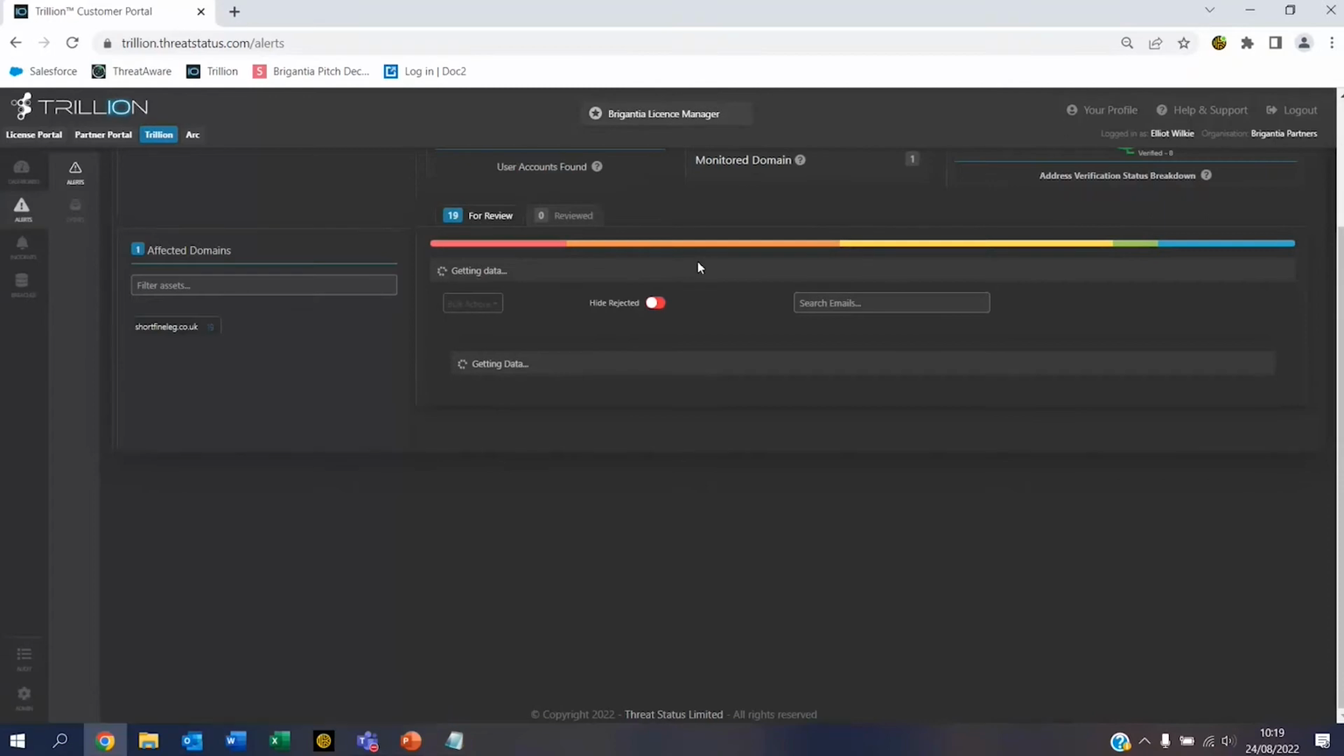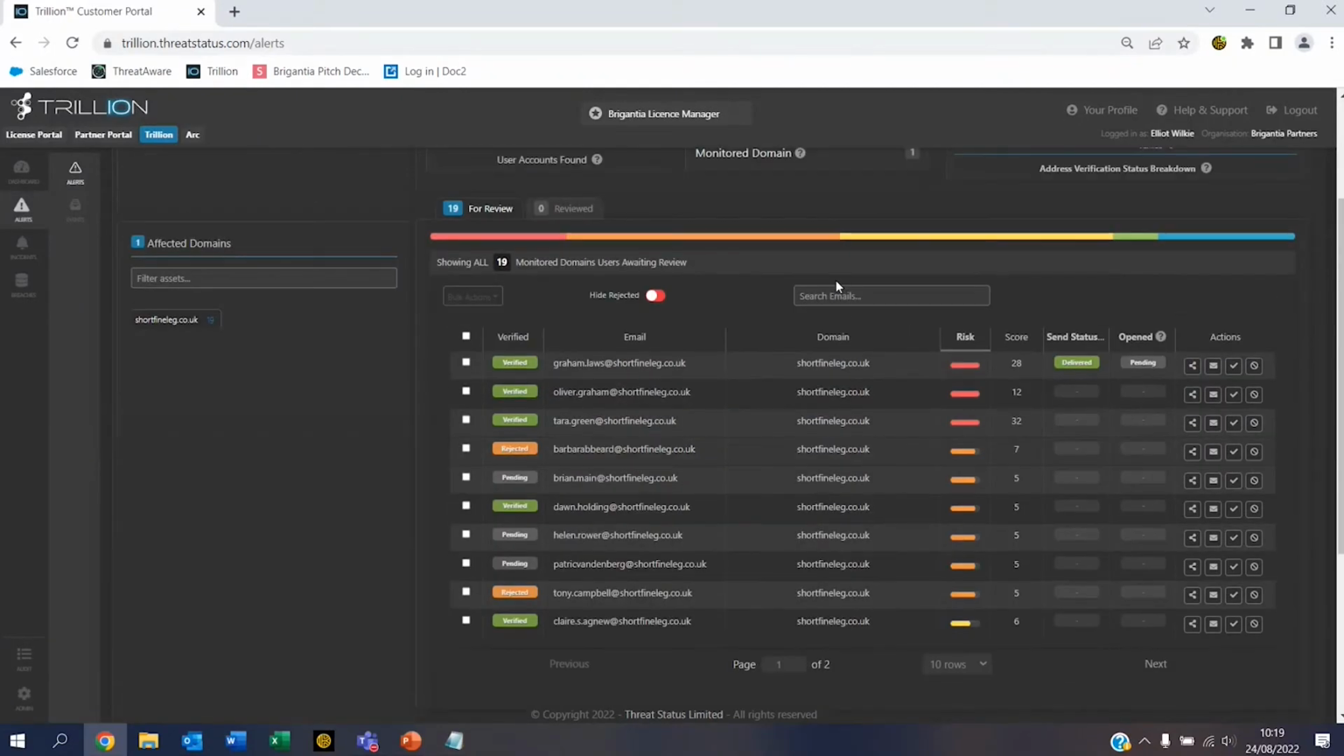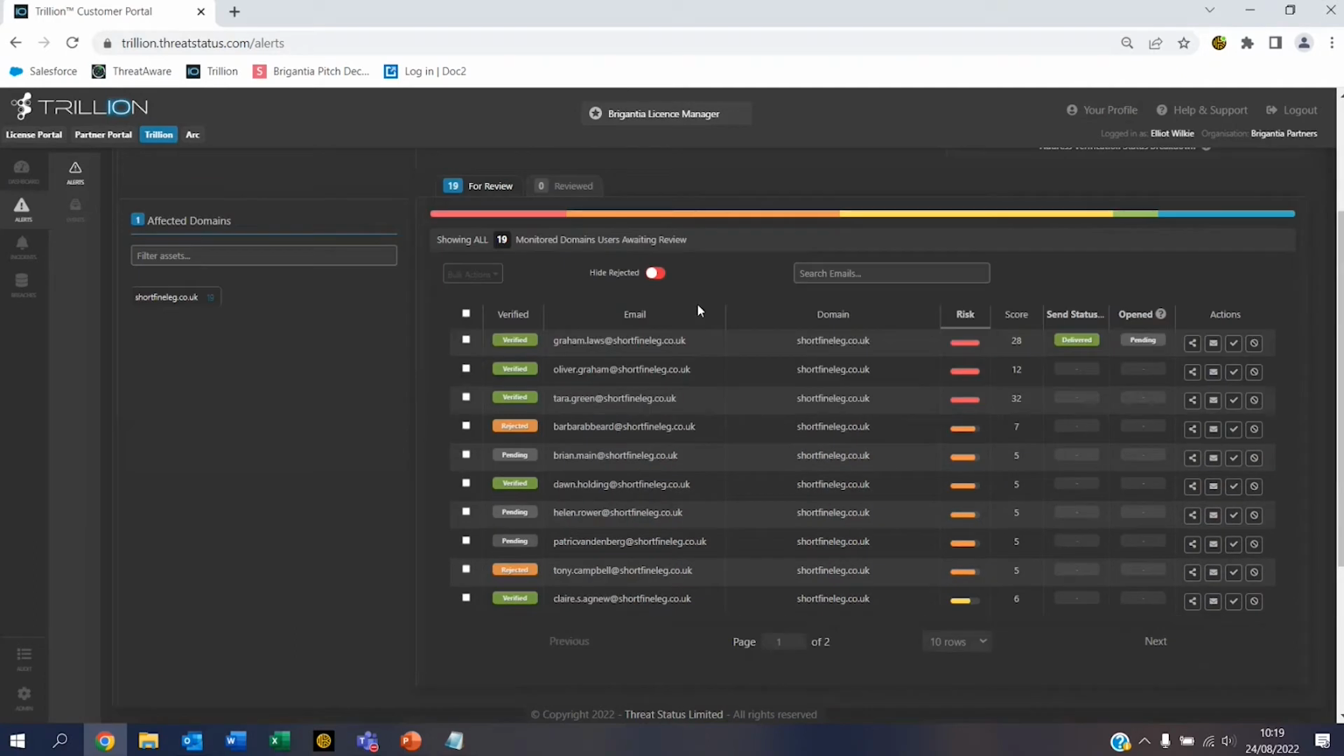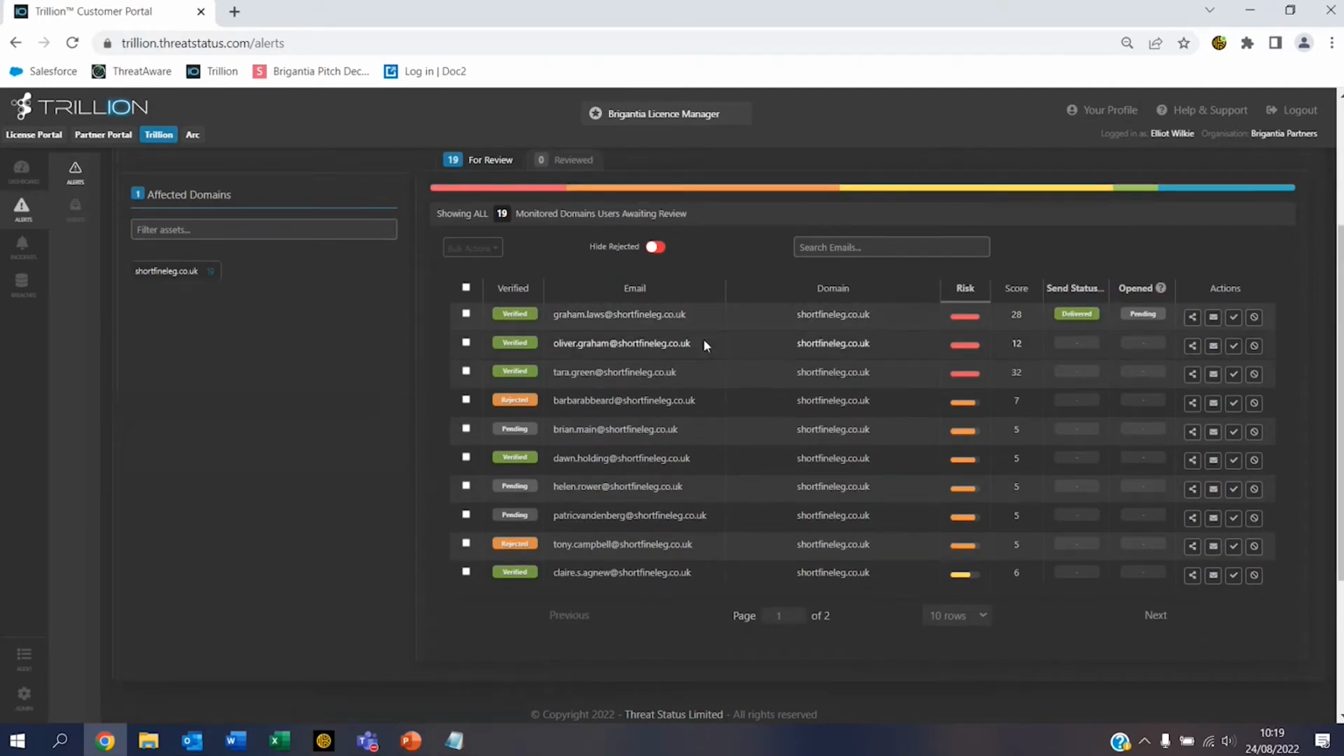Then we move over to the alerts tab on the left-hand side there. The alerts tab allows you as an admin to have a look. You've got your alert overview at the top there, which is another way of showing the information that's on the dashboard. And you can then start to run through exactly all the users who are of interest to you.